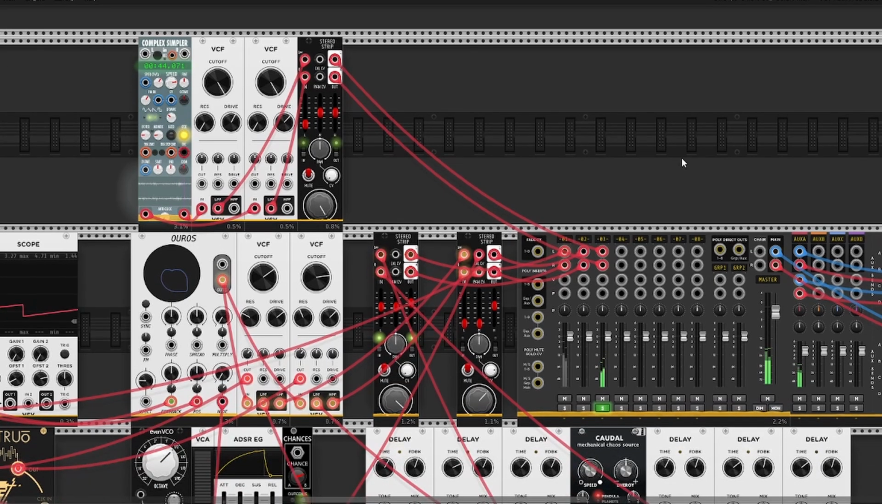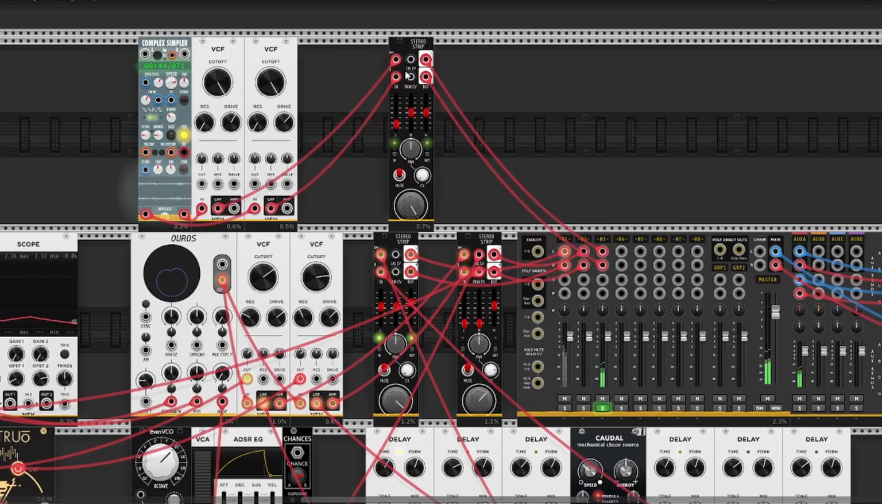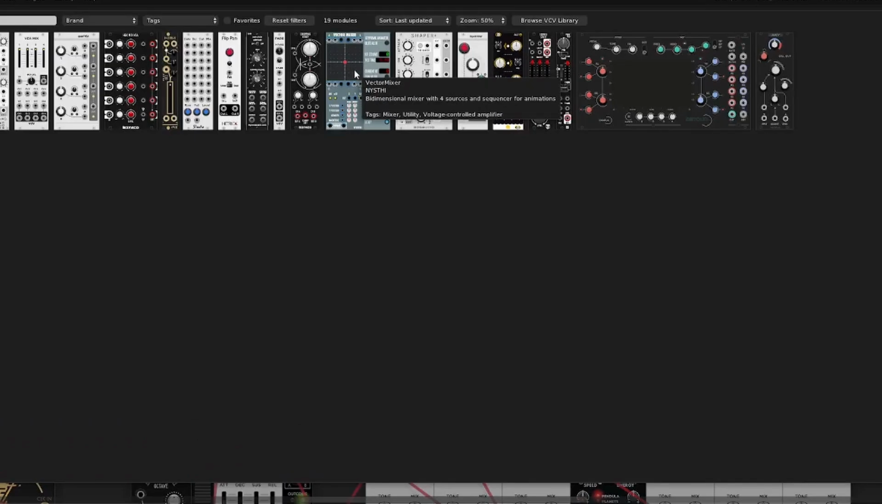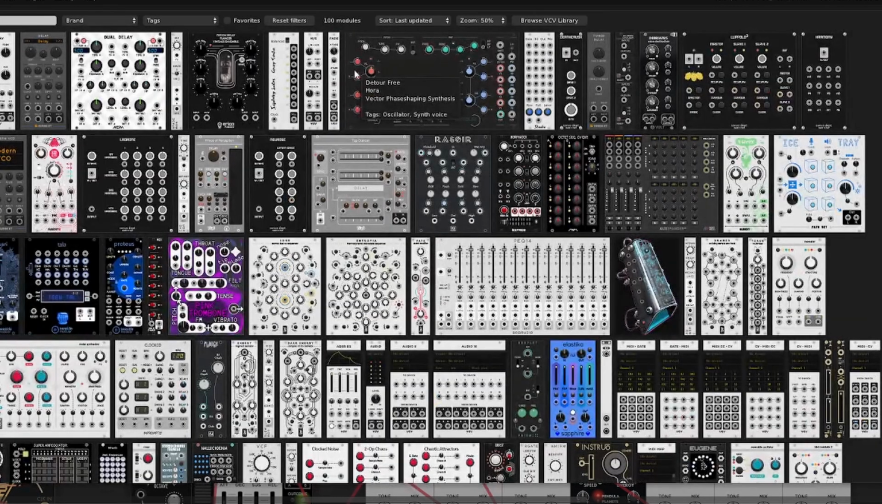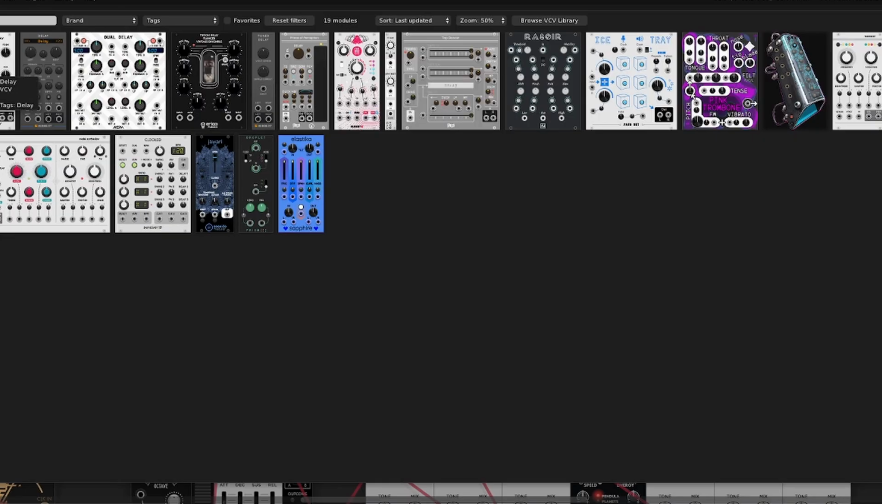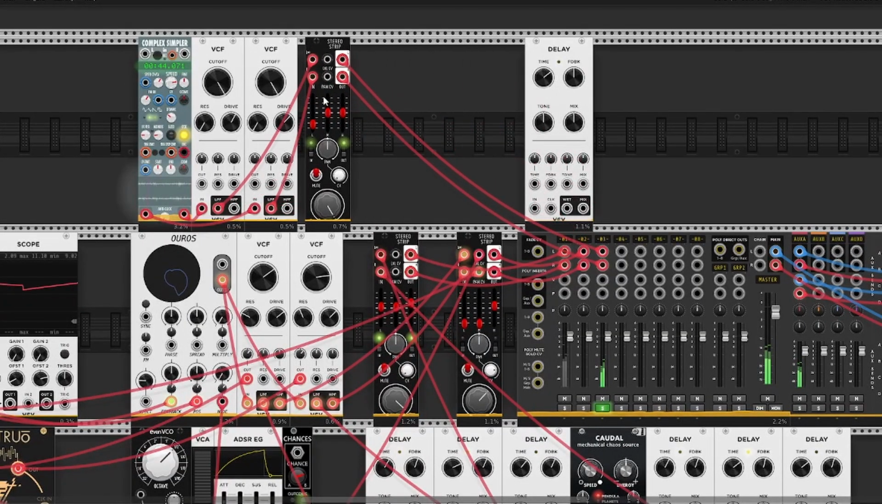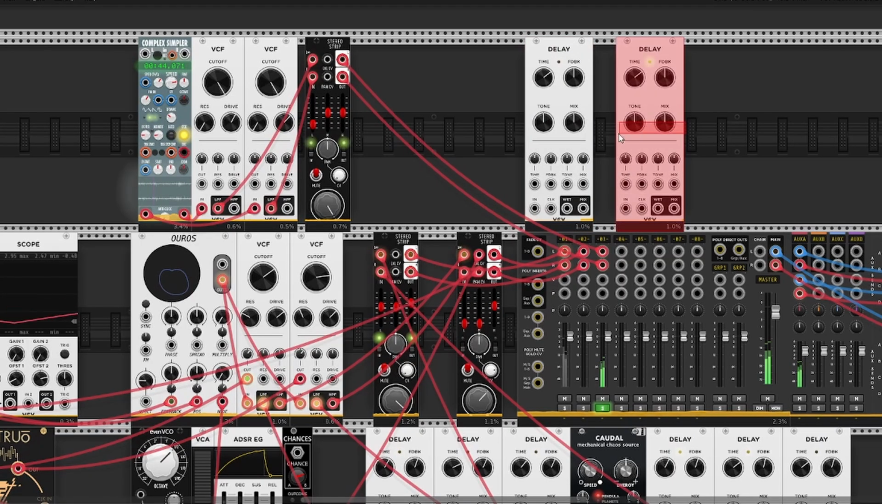So always in this case I want to add a lot of delays. So you can try with just 2.